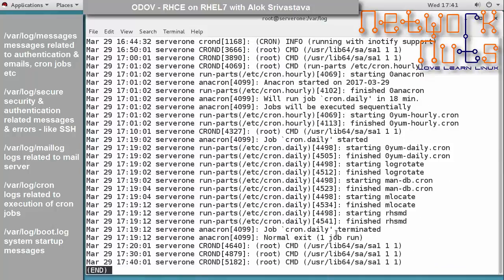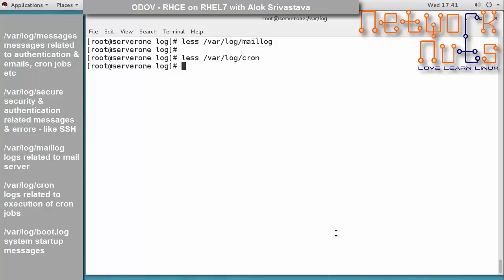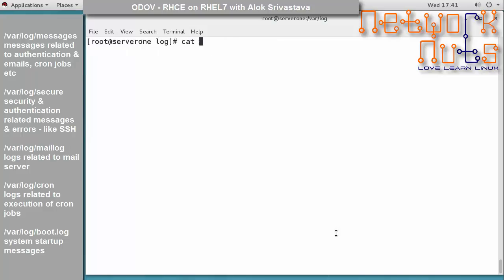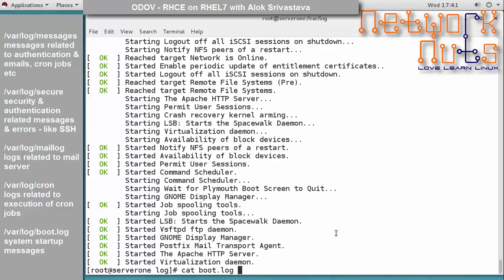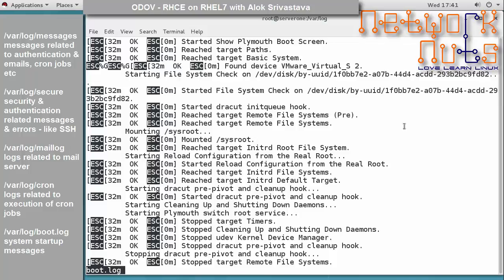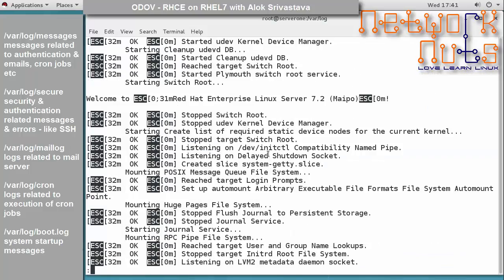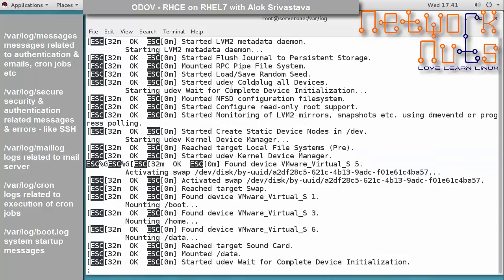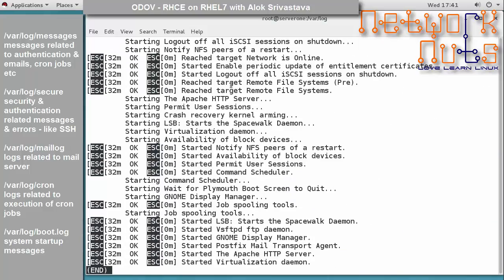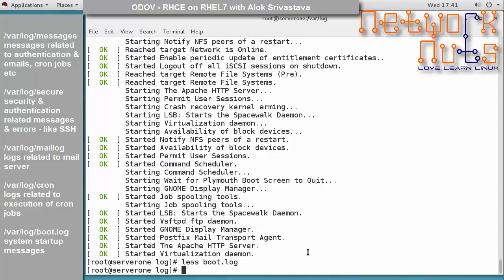What cron jobs are started, stopped, and the boot issues, how the machine has booted, you will find under boot.log. So if I do a less here, you will find it. See here how the machine has started, mounted the sysroot, all the things right from the beginning when I had started the machine till all the services are up. You will find everything here. There is one more very interesting command which you can use to find out all the boot related activities.